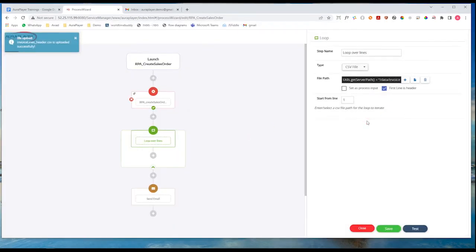So right now two things happened. First of all, my file was taken from the local file system and was uploaded to the data directory on the service manager server, which means that now it has a copy that is accessible to the server. And the second thing was to put here the correct path to this file. So we have a special utility to get the server path, and then we have the rest of the path which points us to the file that we have just loaded. So now we have the path, and the loop can go over the file.